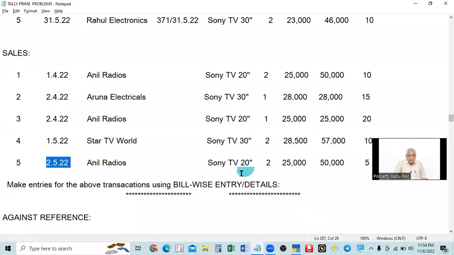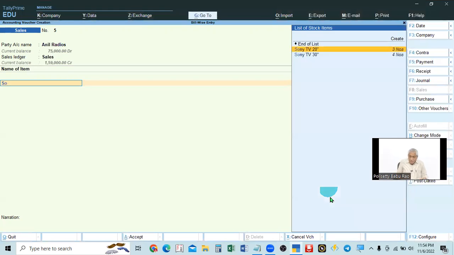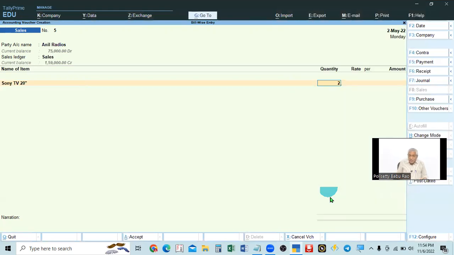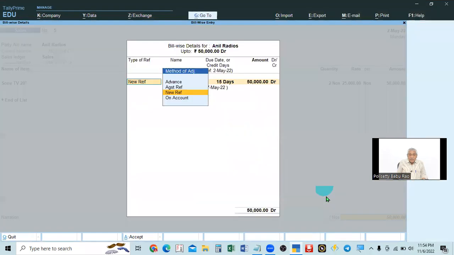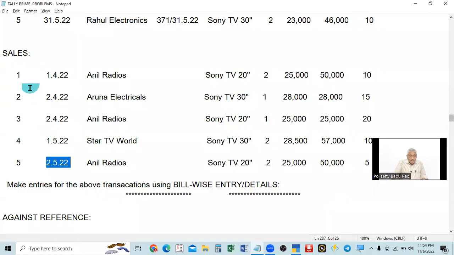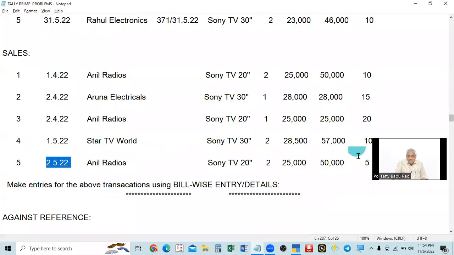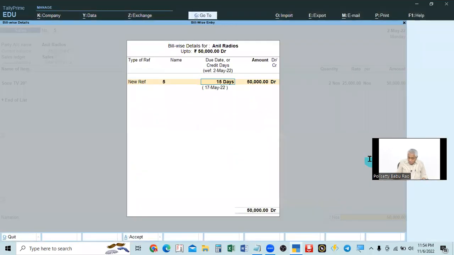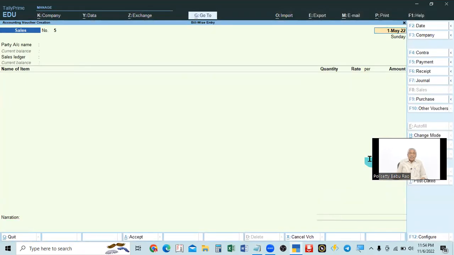So now credit and sales. What we are selling: Sony TV 20 inches, 2 numbers. Each one is 25,000, total is 50,000. Now the reference number is sales number 5, so it will take reference number 5. And what is the time we are giving? Credit period is only 5 days. So with this, we are recording.